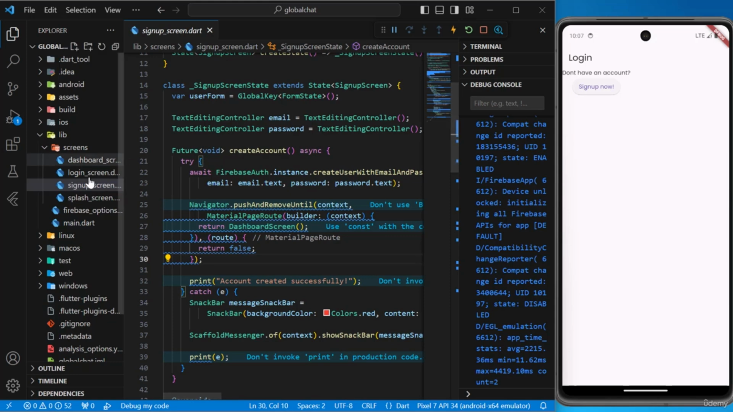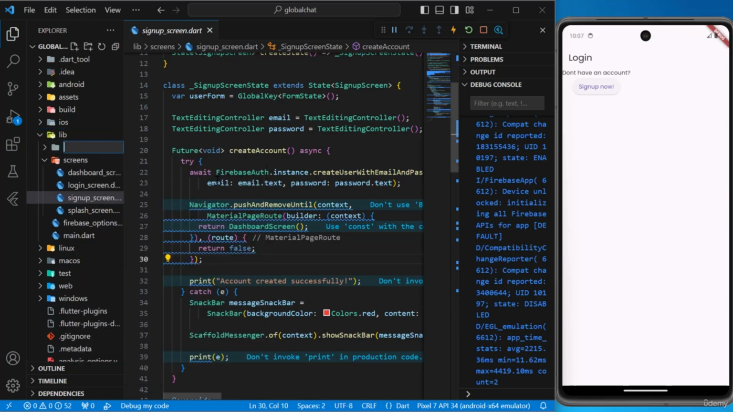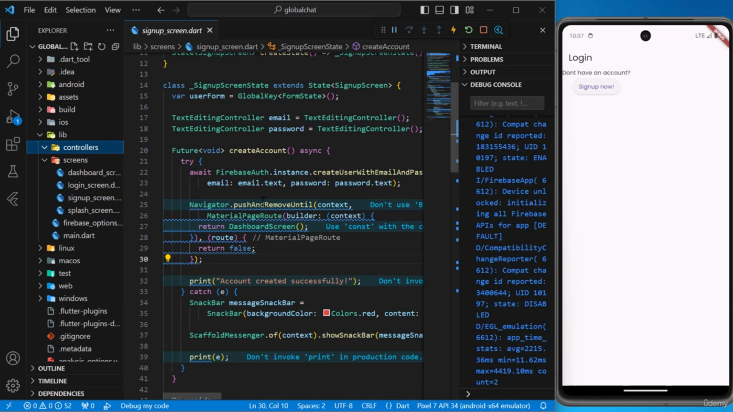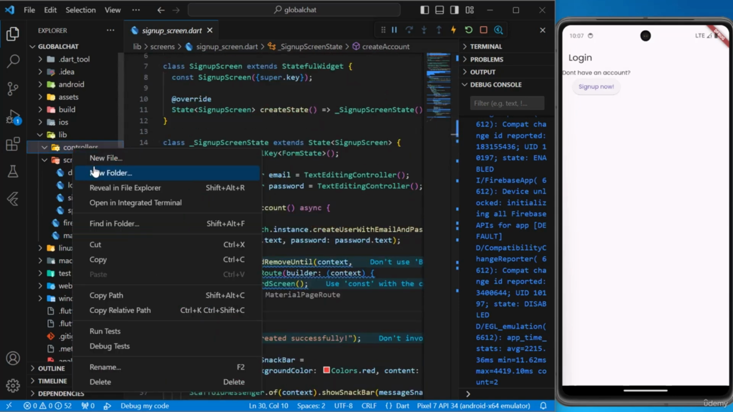So for the logic part which is related to this file, say this create account function, we'll be keeping it separately by creating a new folder called controllers. And we'll be creating that inside of this lib folder with the name controllers, alright? So inside of this controller folder, we'll be keeping only the logic part related to a certain screen.